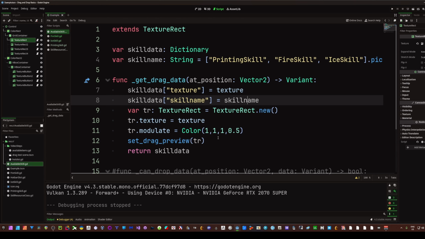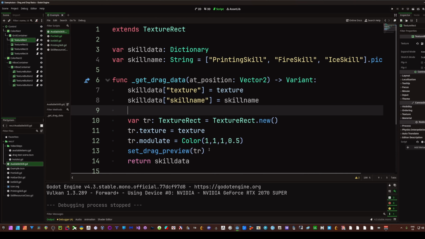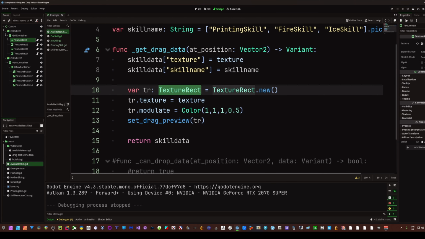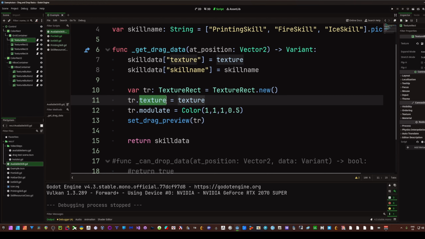Now this preview, if you want to add it, is completely optional. This is how you would do it. It needs to be some type of control node, so it has to be a UI node of some sort. For me, I'm using a texture rect for this. So I'm creating a texture rect new. I'm setting the tr.texture, so the texture property of my texture rect, equal to the texture of what I'm dragging. That way we can actually look like we're dragging the item. It wouldn't make sense otherwise.